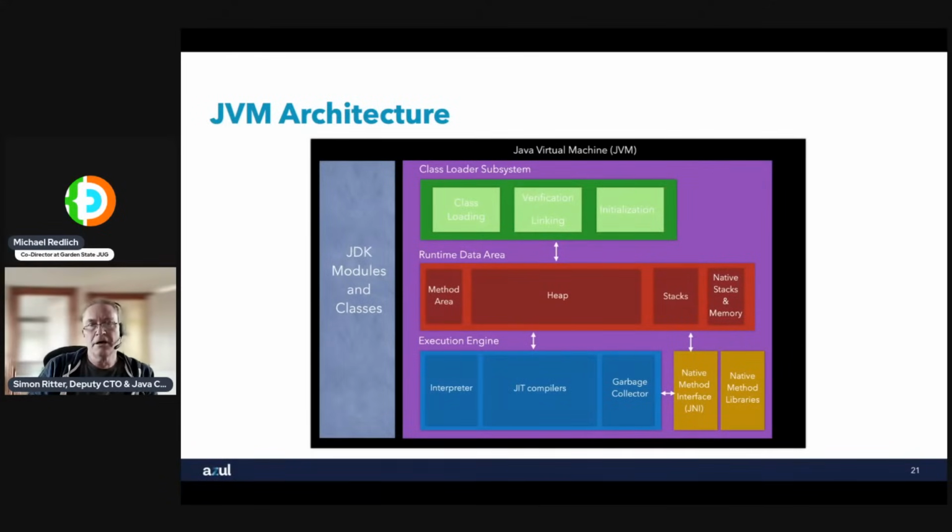If we look at the architecture of the JVM, we're going to see something like this in terms of block diagram. At the top, we've got our class loader subsystem where we're doing class loading, verification of classes, initialization, linking, all that kind of good stuff. In the middle, we've got our runtime data area, methods, heaps, stacks, native stacks, and memory, and so on. At the bottom, we've got the execution engine, our interpreter for bytecodes, our JIT compilers, our garbage collector, and so on.